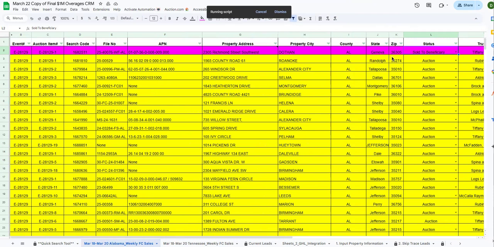So you can see the other one has also been changed. The code worked on both of the sheets, on the Alabama and the Tennessee both. You can see it changed the status from this to this.